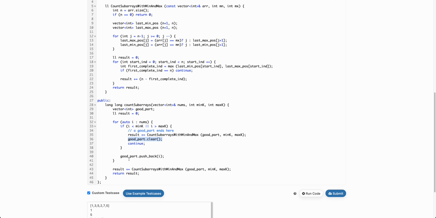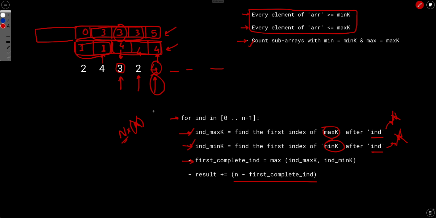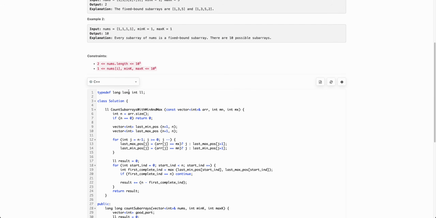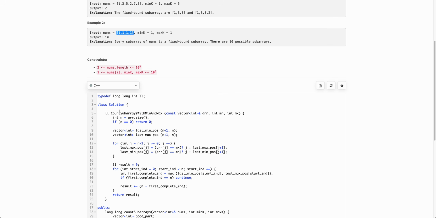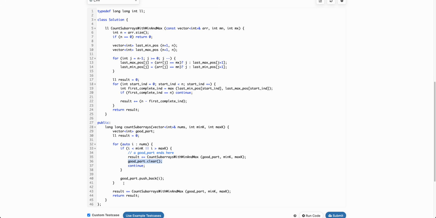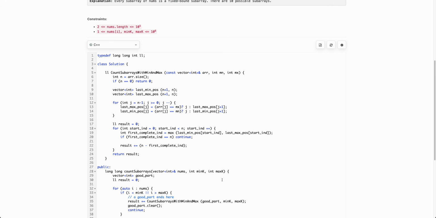Now at the end, there might be a case where some good part is left. Let's look at this example. Here the good part would contain the entire array. So at the end we will have some good part, and let's calculate the value of that good part as well.